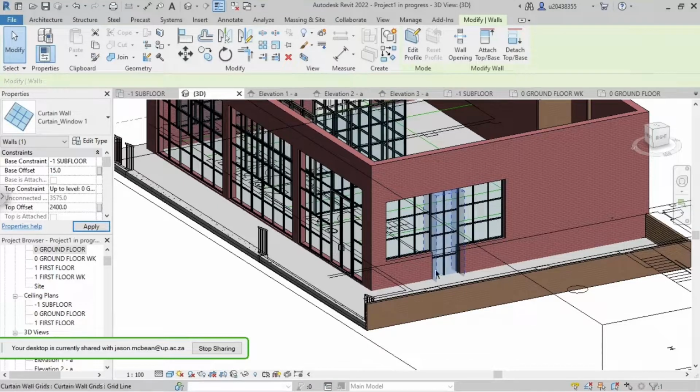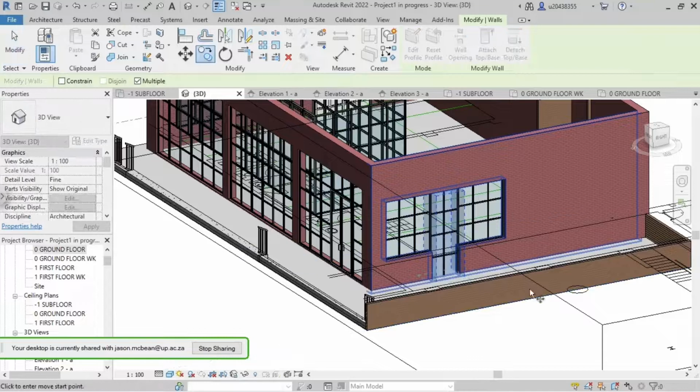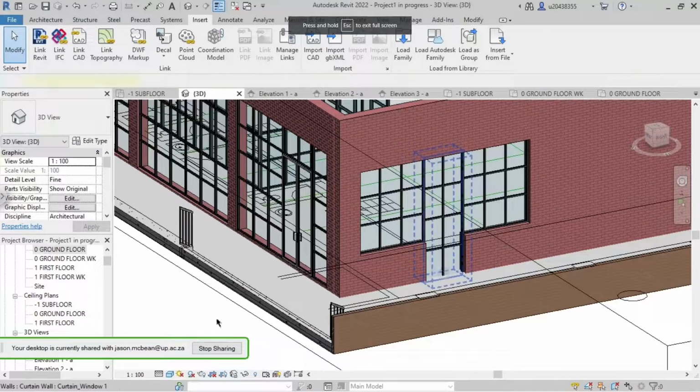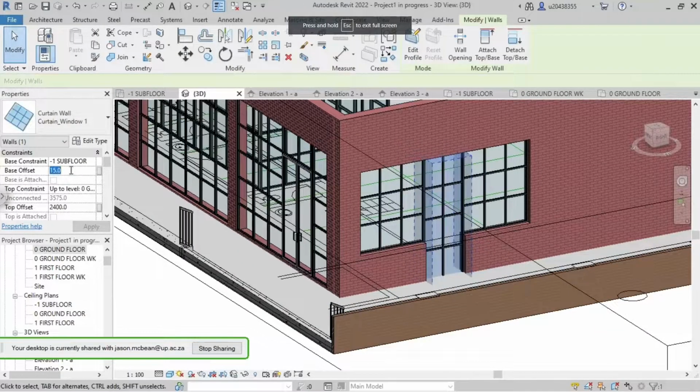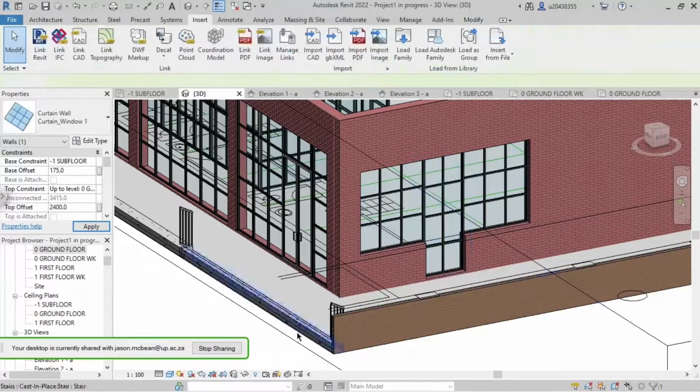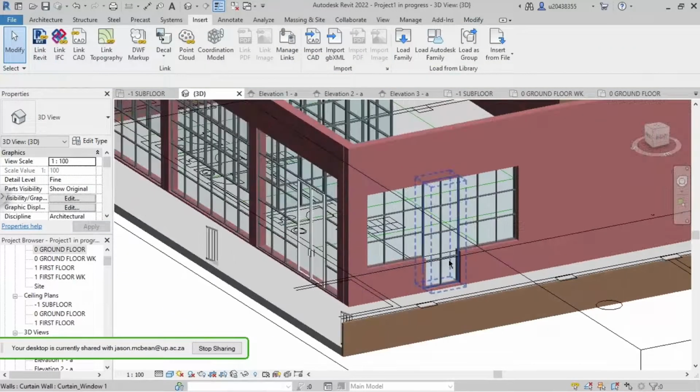150 for now. No, 175. But whilst your floor slab, okay, never mind. We can sort that out.